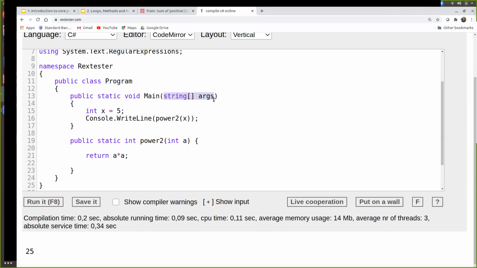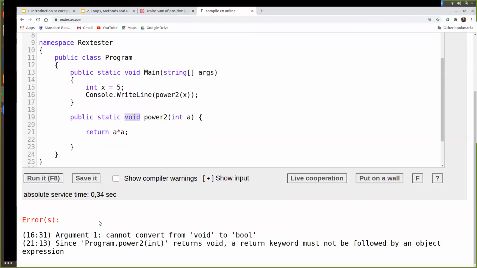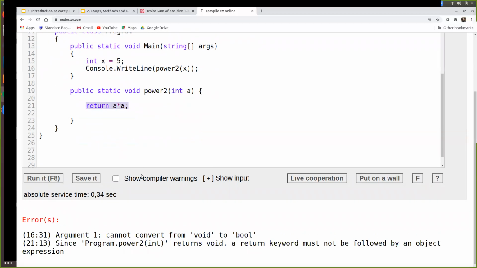We'll discuss what this does eventually. But the point is the main method returns void. So what does that mean? Well, the word void obviously has an English meaning as well. It's like nothingness, right? And so a method can do that. If you say void, we'll see when I run this, it says, since Program.Power2 int, that's referring to our little function here, returns void, a return keyword must not be followed by an expression.